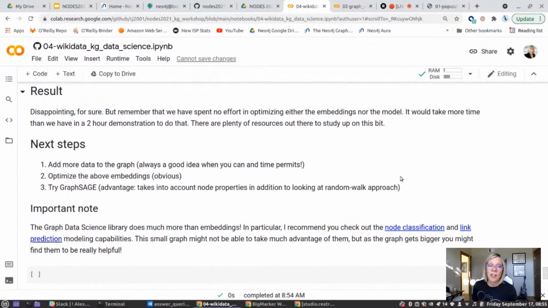It's super sophisticated. But what GraphSage can do is it can take into account the node properties when it does the random walk. So, you know, it can make a much more sophisticated embedding because of that. I strongly recommend you read about those 3 embedding types in the GDS documentation. And then there's another thing that you can do here if you want to get a lot more sophisticated.